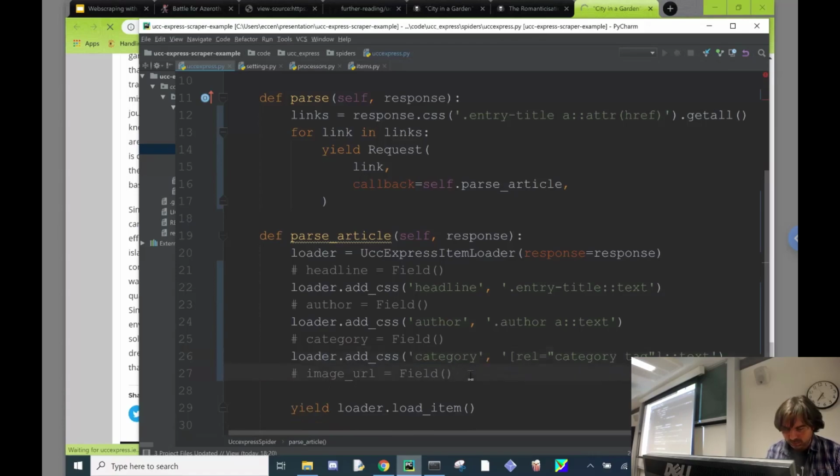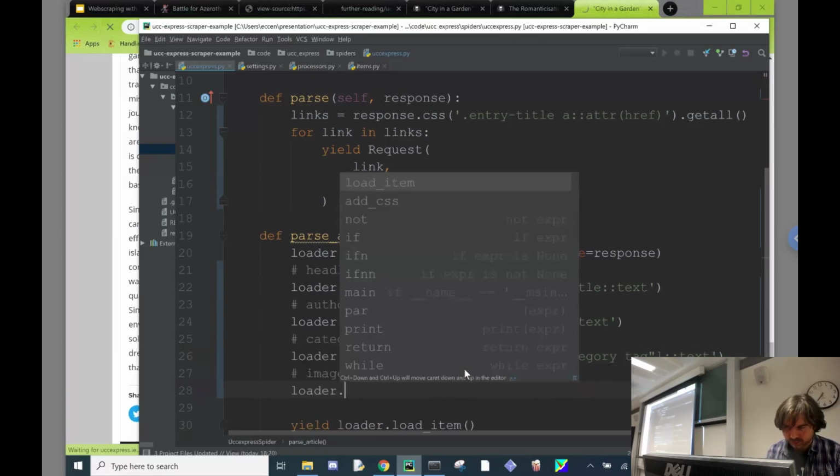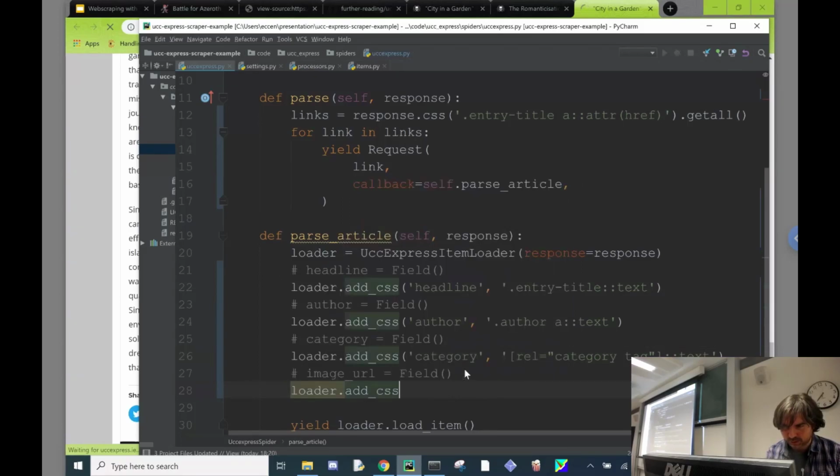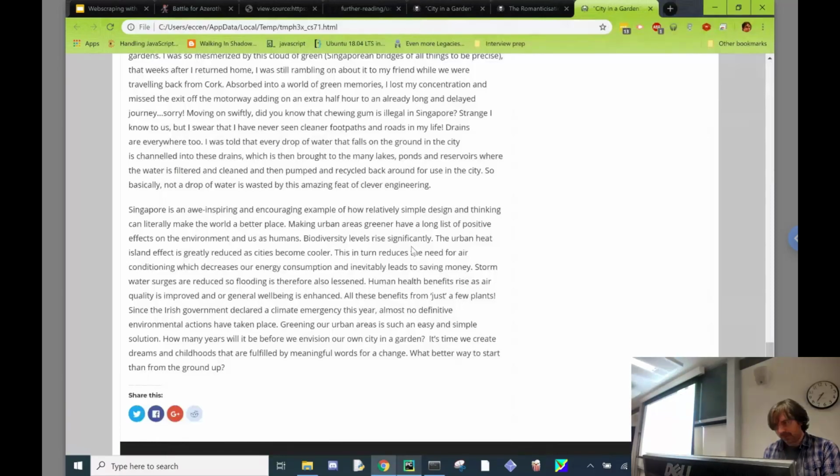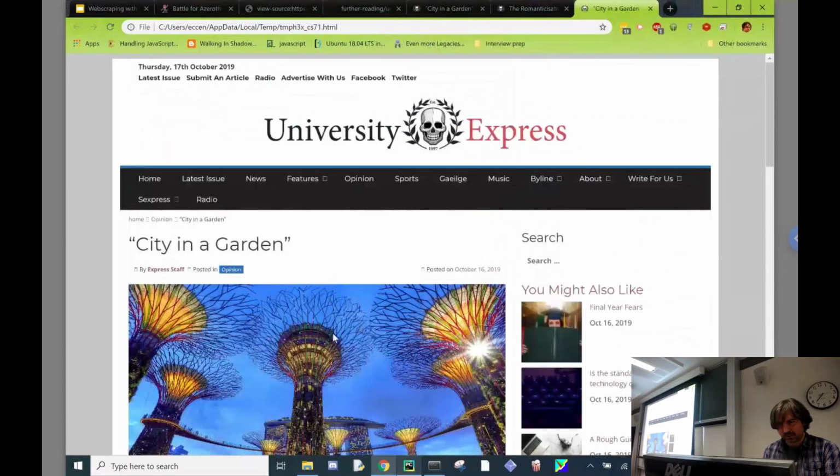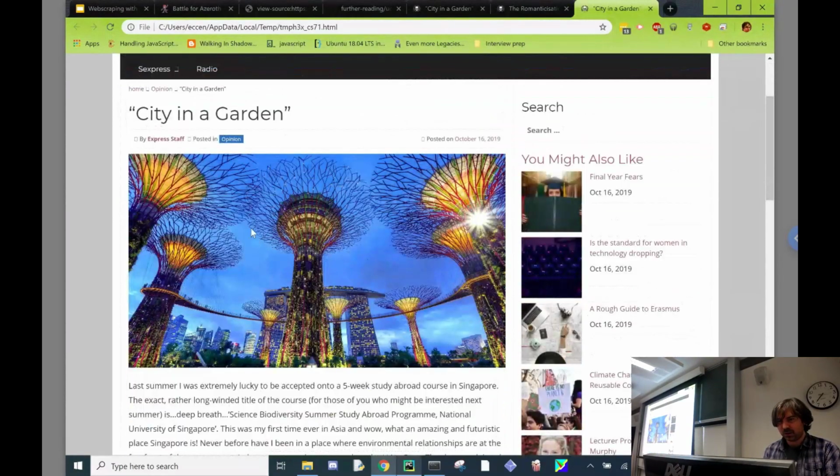And then lastly, we're going to do loader.add CSS because we want to get the image URL. So I did things a little bit backwards here. I'm going to put this present first. So let's go back here. So again, what I'm looking for now here is just this first image up here, and just the URL for that image. So what do I do again?